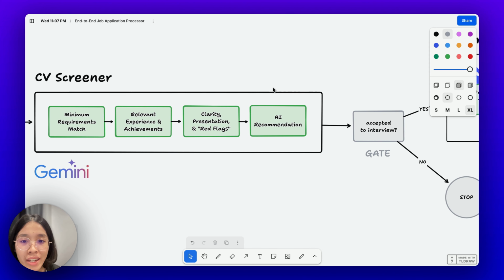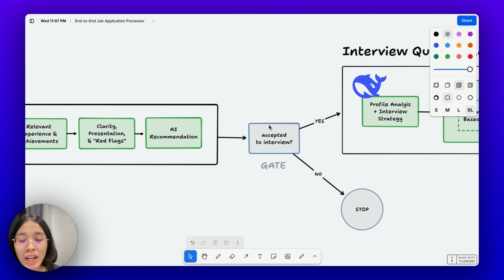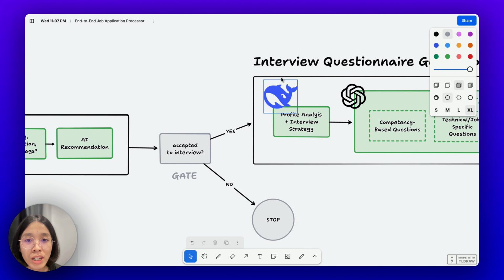The AI would make the recommendation for the CV screening route, but actually the human should be the one to make the final decision. So we would have a step here to ask the human whether they want to accept this candidate to the interview route. If it's a yes, we would execute the interview workflow. If it's a no, then we should stop the workflow here.